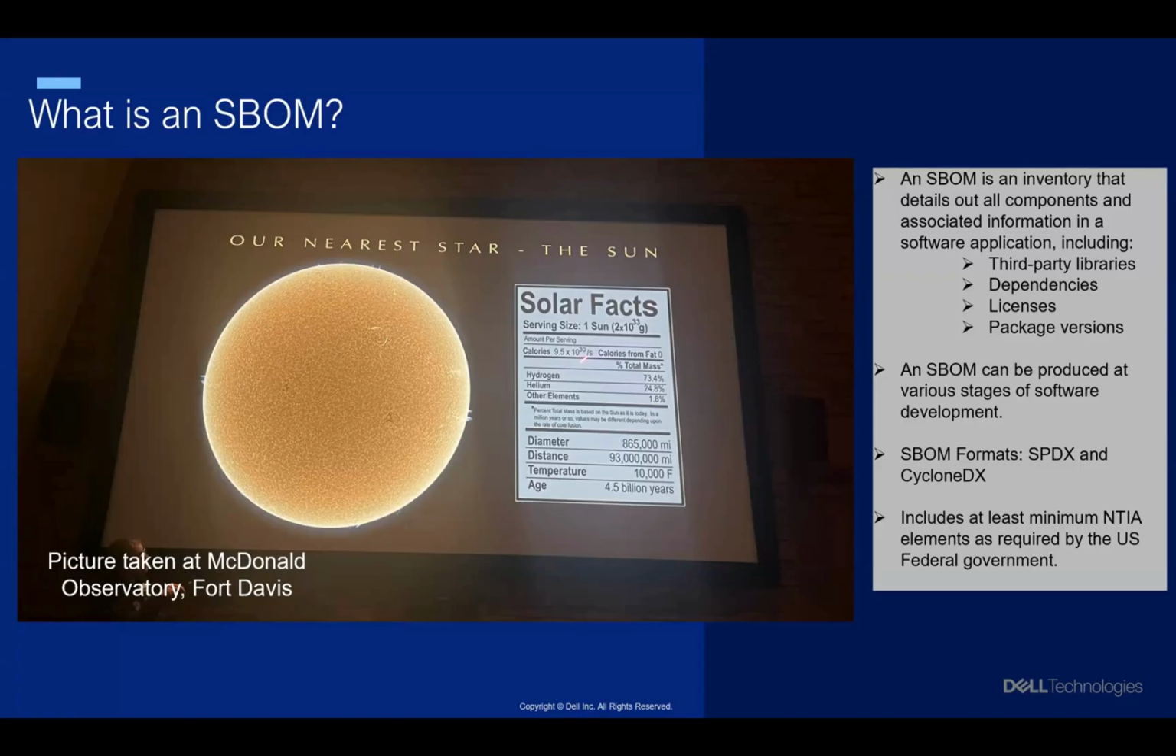An SBOM can be produced at various stages of the software lifecycle. You will hear a lot about runtime, build time, source code. So it depends on what works for your systems, what works for your risk appetite again. And then there are two formats that are very much prevalent in the industry today. It is the SPDX framework, which is from the Linux Foundation, and the CycloneDX, which is from OWASP. So really, an SBOM, at Dell, we have it in the JSON format typically, and it's a bill of information on what's in your software really. At minimum, it should include the minimum NTIA elements, which the National Telecommunications and Information Administration came up with a couple of years ago. It is a great starting point.